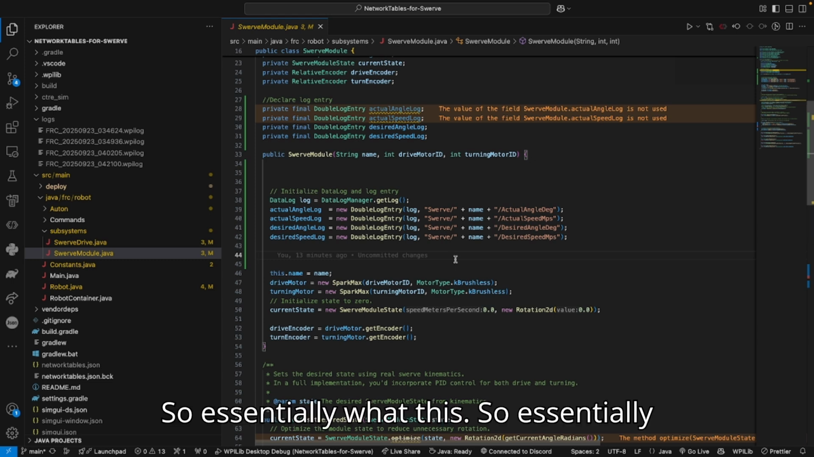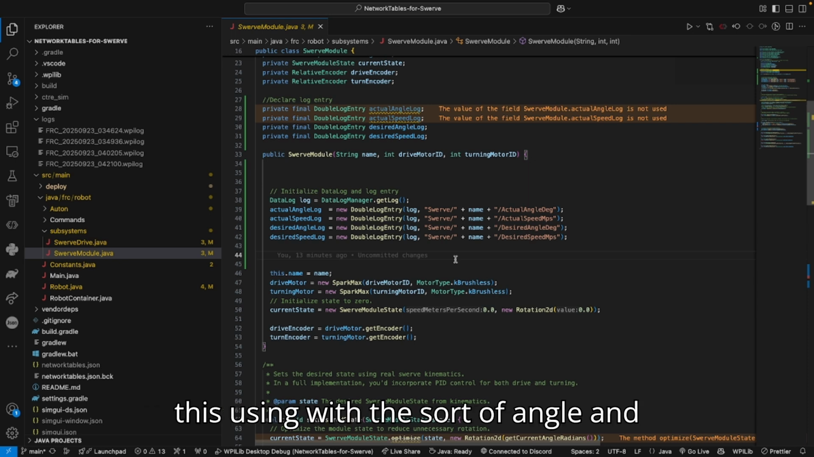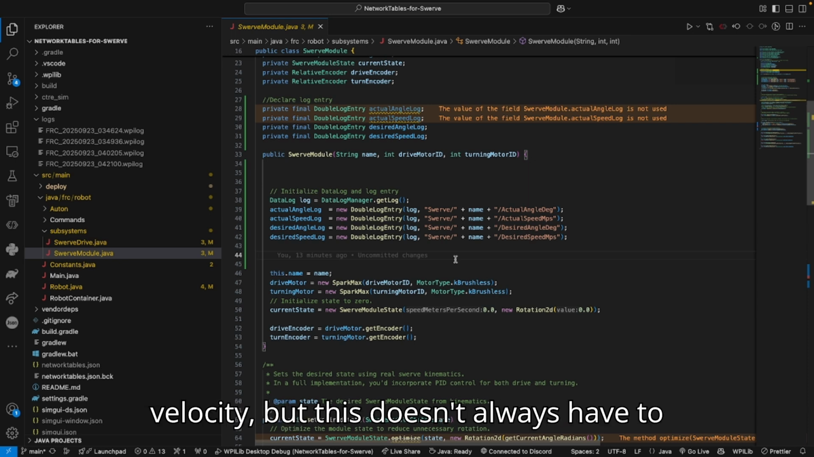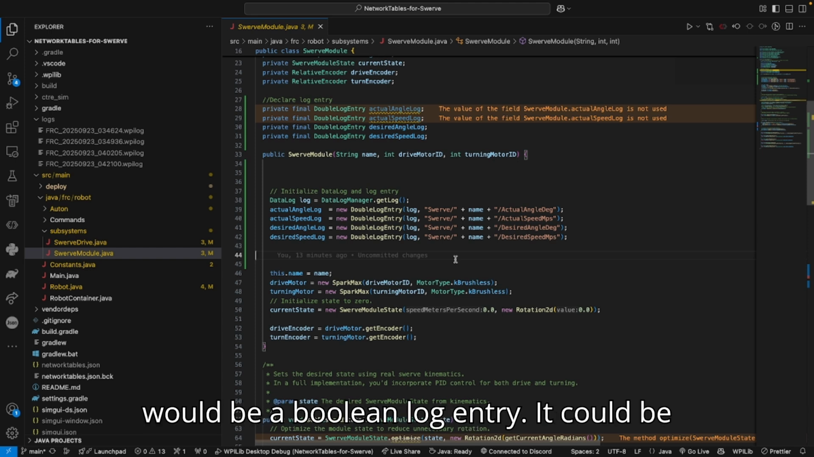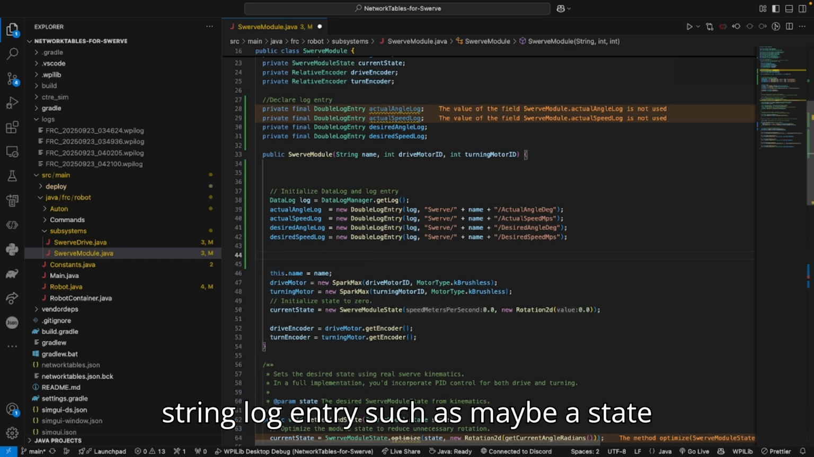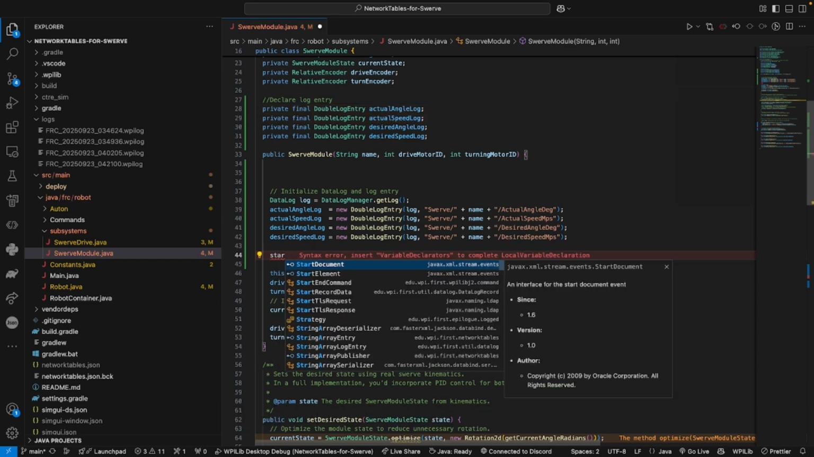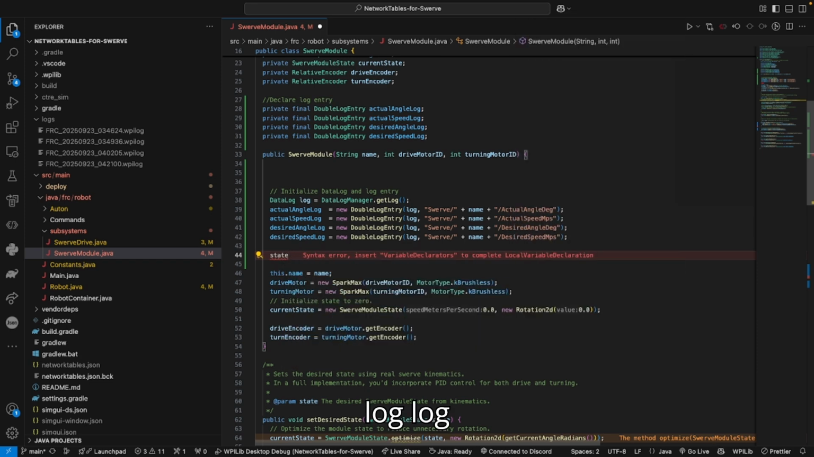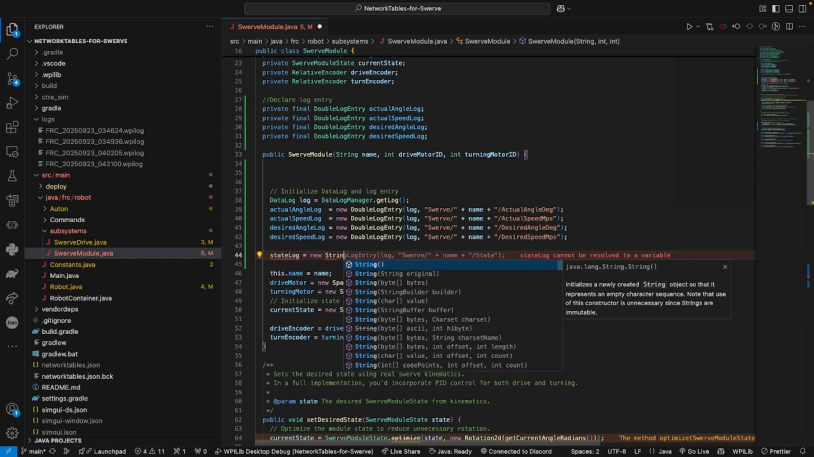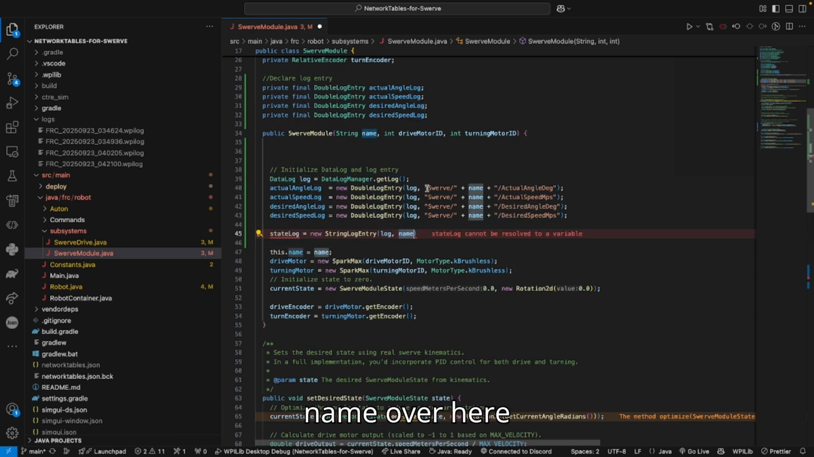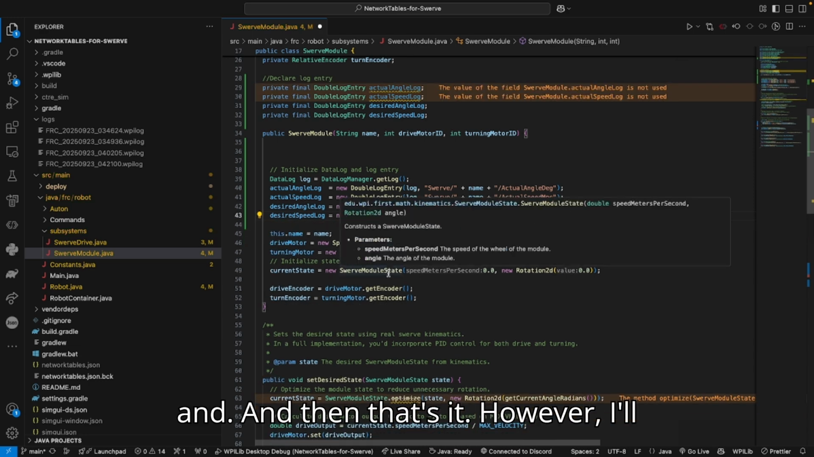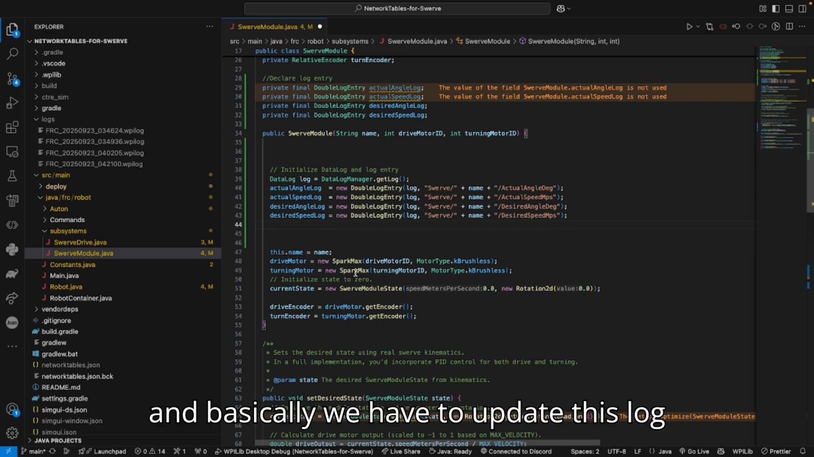Essentially, we can update this with the swerve angle and velocity, but this doesn't always have to be a double log entry. This could be a Boolean log entry. It can be a string log entry. I can also declare a string log entry, such as a state log, equals new string log entry, and then again give the log name. I can just give the name over here, and then that's it. However, I'll just look at the double log entry for now.